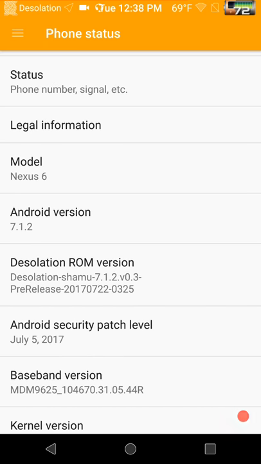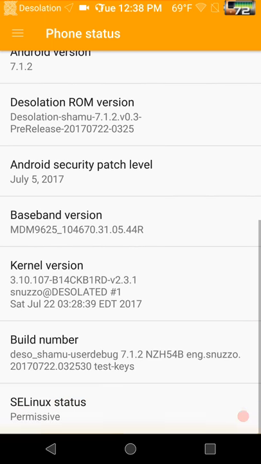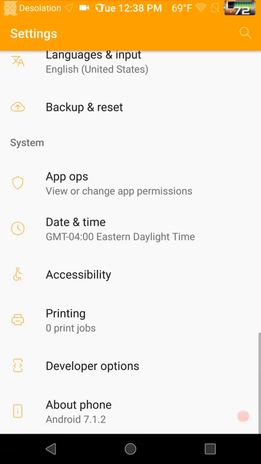But this is the latest version of everything Android for the Nexus 6, 7.1.2. It has the latest security patches in it, July 5th. And of course, if you're running Blackbird kernel, which this ROM has in it, it gives you the option to run permissive as far as your SELinux goes.